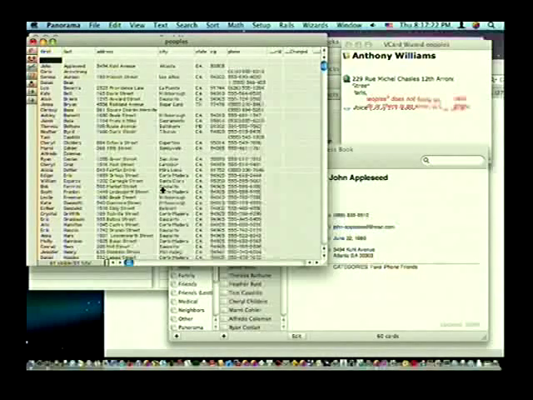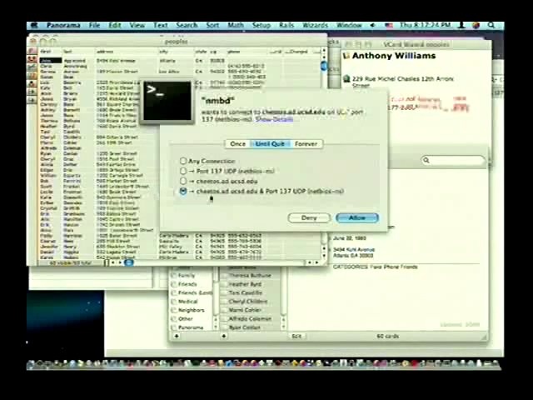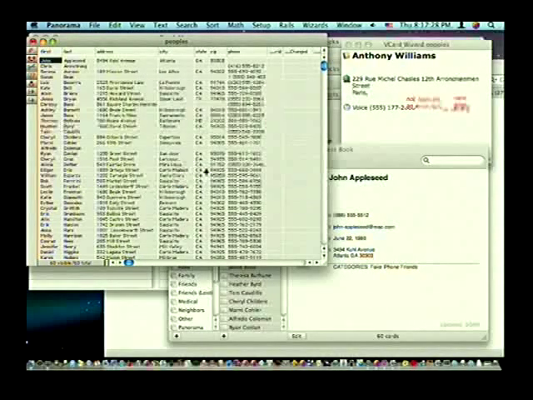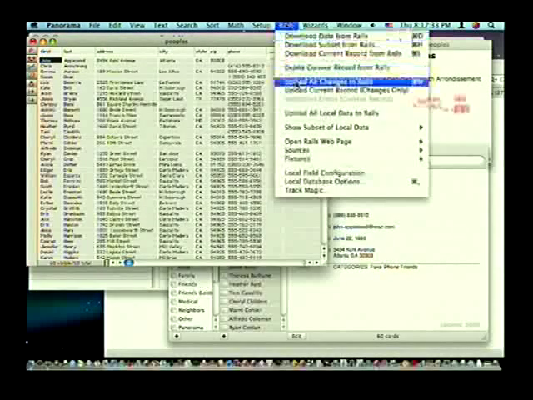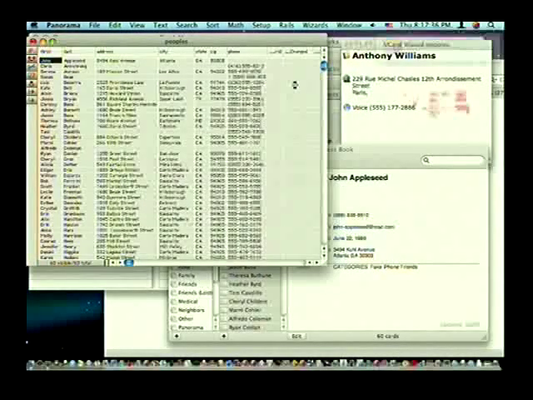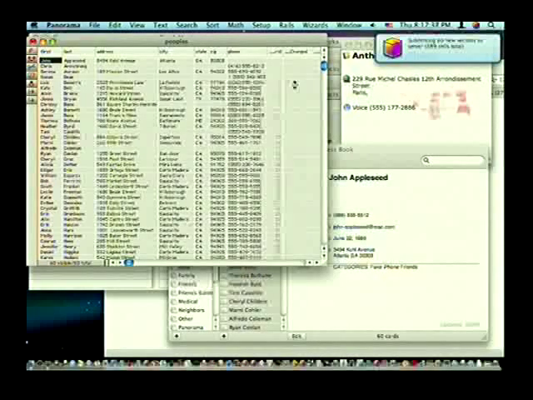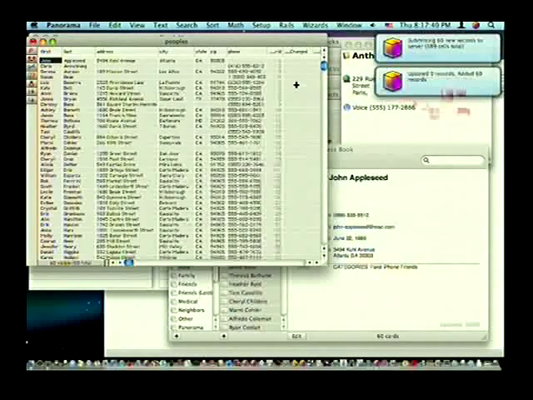But here's the data. Got one blank record. I'll go ahead and delete that. Now, right now, this data is not in the Rails table yet. But all I have to do is say upload all changes to Rails. And now it's all in the Rails table.